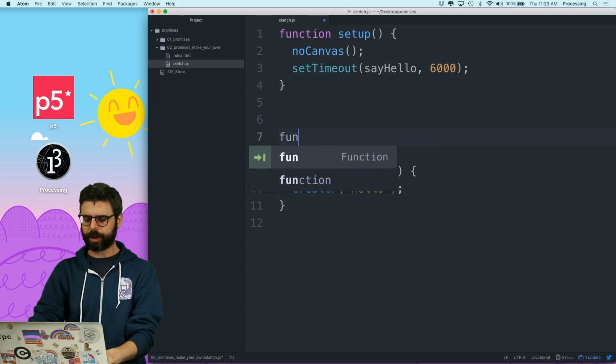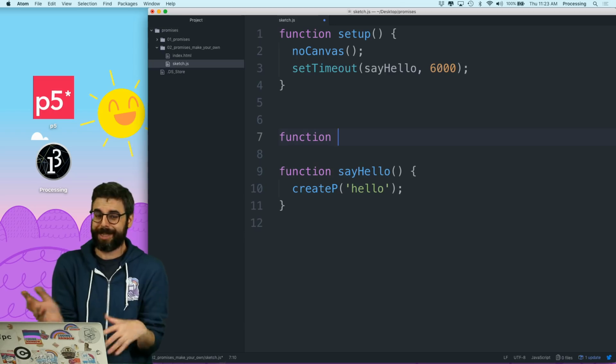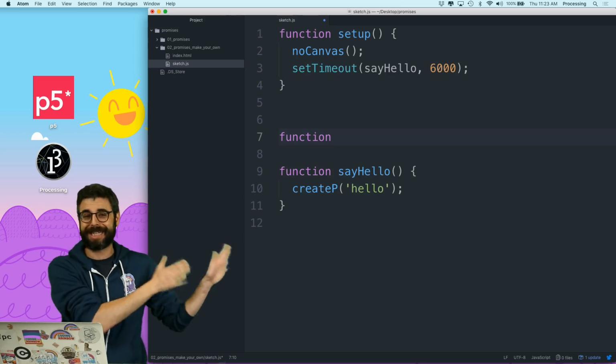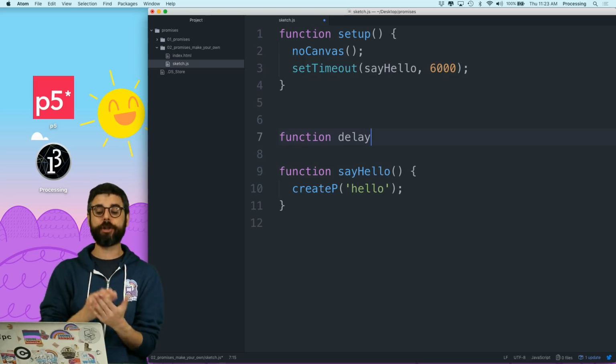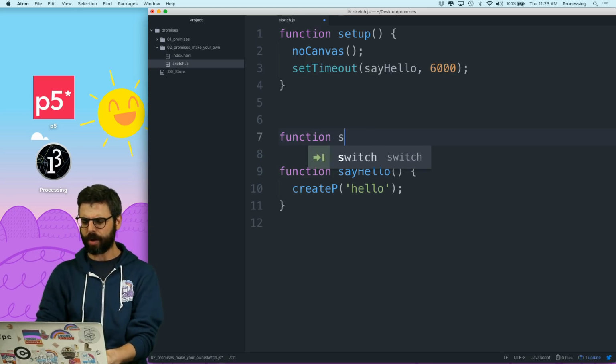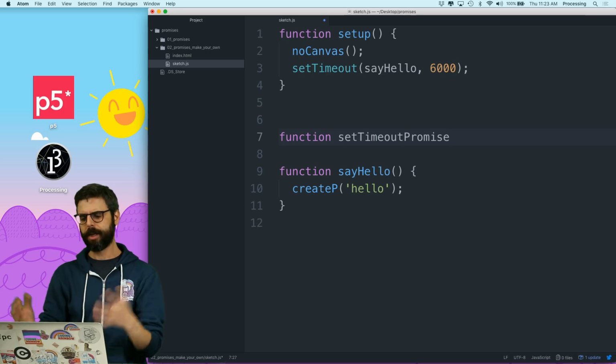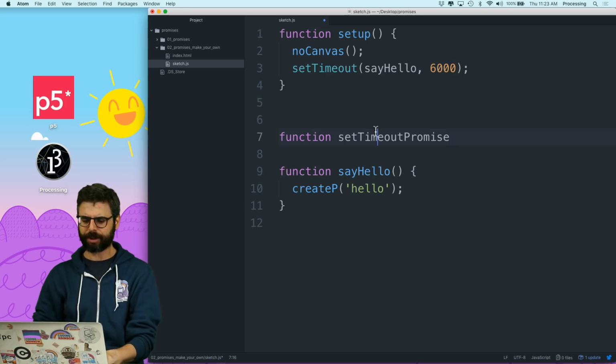So I'm going to write a function, and this, by the way, is not my original idea. I'm sure you can find lots of tutorials that show this exact same scenario. I probably read a few of them. So I'm going to write a function called delay. I could also call it setTimeout promise, just to be explicit about what I'm doing, but I'm just going to give it a different name called delay.